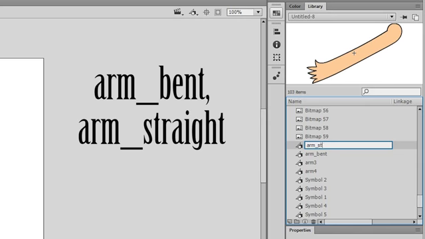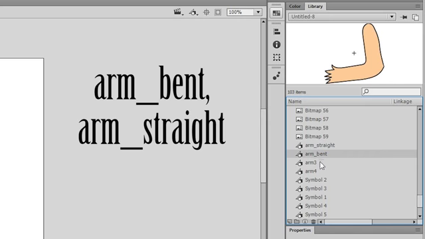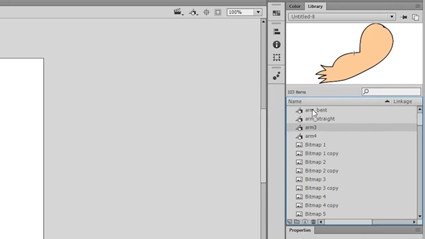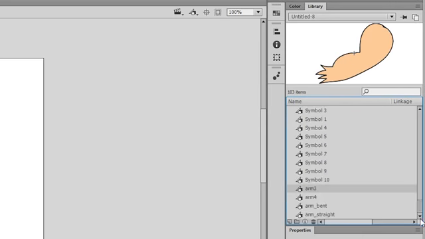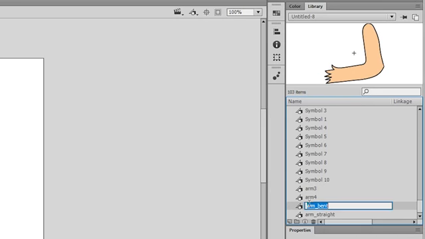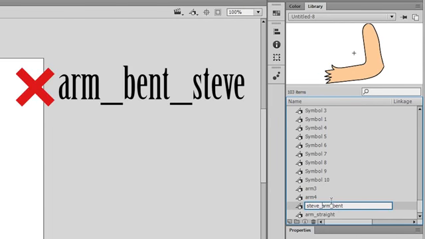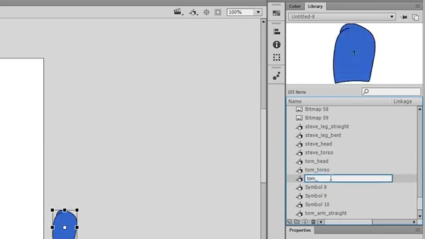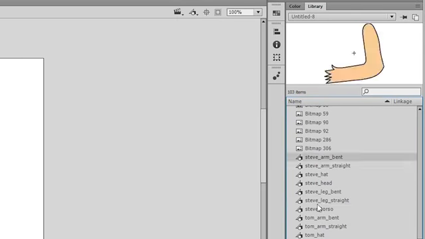By putting arm first instead of doing bent arm or straight arm, you can arrange your library by name and all the arms will be together. There is a hierarchy to it. If you have multiple characters, then you want to organize the different body parts by which character owns them. So instead of saying arm bent Steve, you would put Steve arm bent. This would group all of Steve's body parts together, and then the types of arms together as a subcategory of Steve.